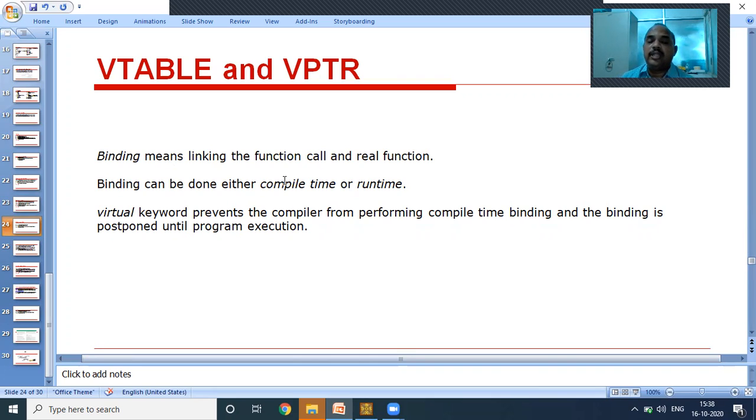Binding can be done either at compile time or at runtime. There are two types of bindings, static binding and dynamic binding. Static binding means compile time. Dynamic binding means runtime. Here the virtual keyword prevents the compiler from performing compile time binding, and the binding is postponed until program execution.